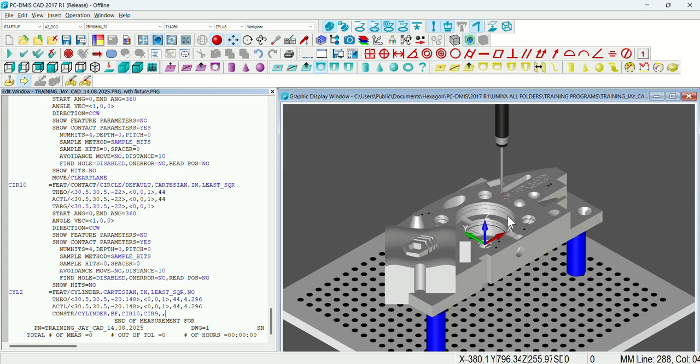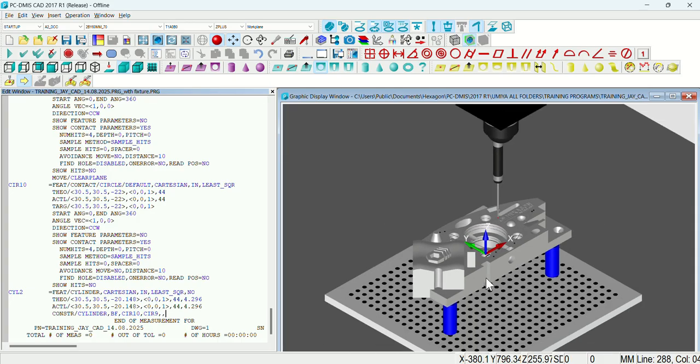In the next video I will show you how to create a clearance cube to measure the part all around: front, side, back side, left hand side. So in a single program you can measure a part from all the directions.